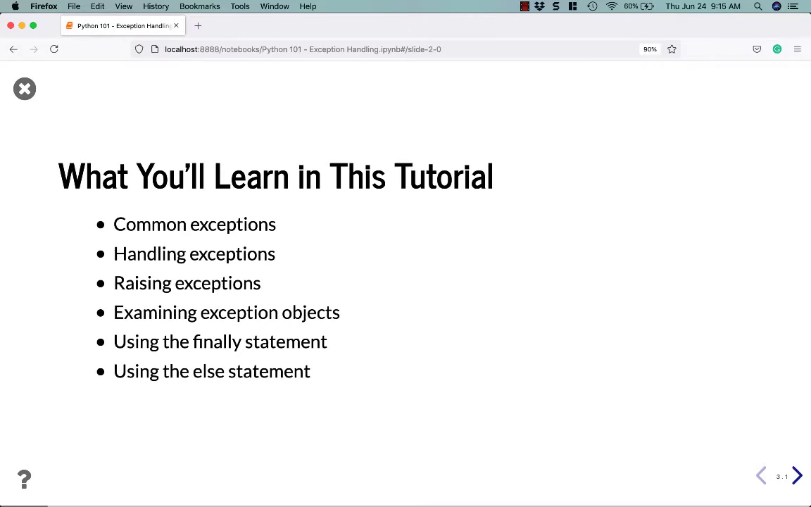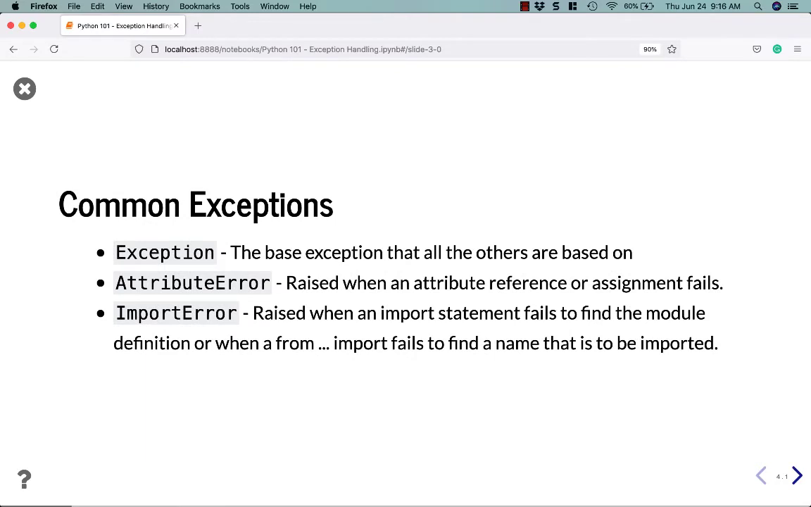So what will you learn in this tutorial? Well, I'm going to teach you about the common exceptions in Python, how to handle exceptions, how to raise an exception after it's been handled. We'll also look at examining exception objects, using the finally statement, and using the else statement, which we'll get to near the end.